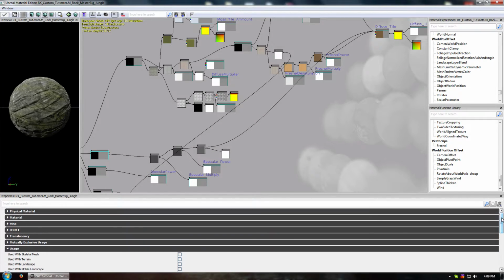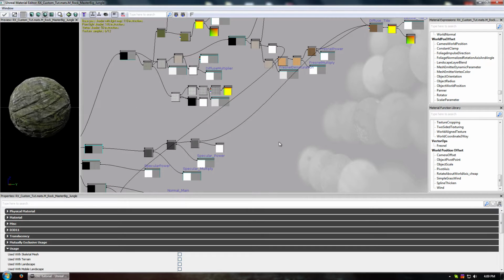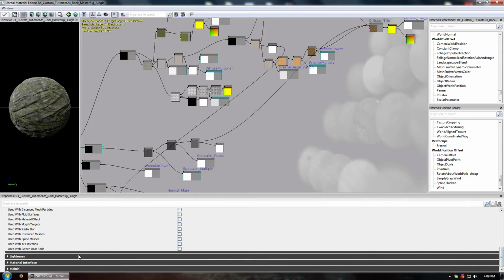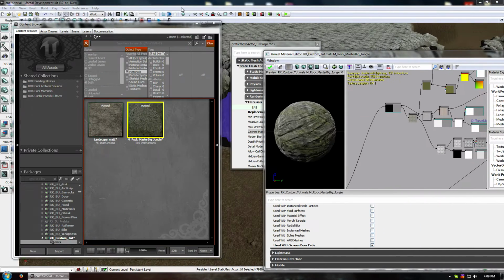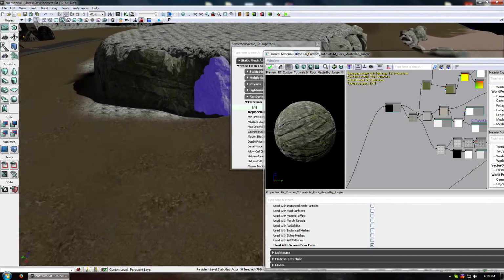So what I'm going to do is come down to usages. If I just click anywhere except for these, just click on here, go down to usage. And we can use with static lights, landscapes and whatnot. But we want to use screen door fade. I'll show you exactly what this does. If we come back, you can see all this popping happening on the rocks.